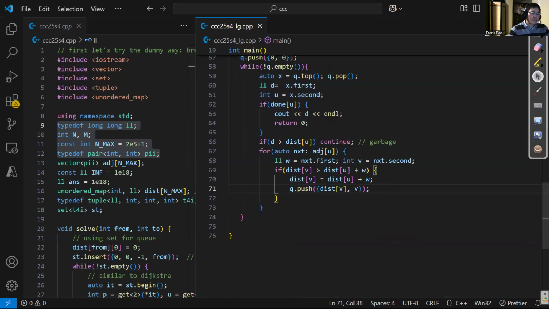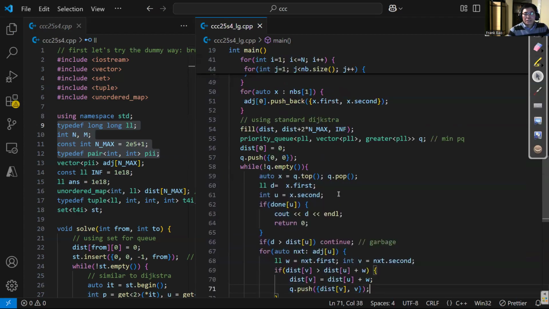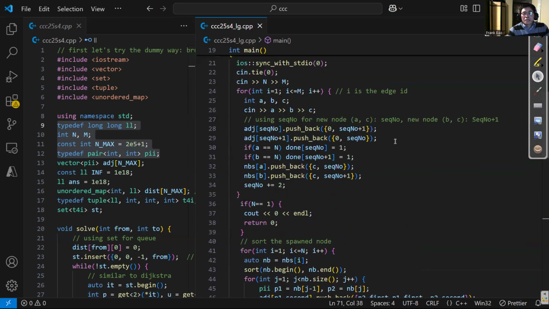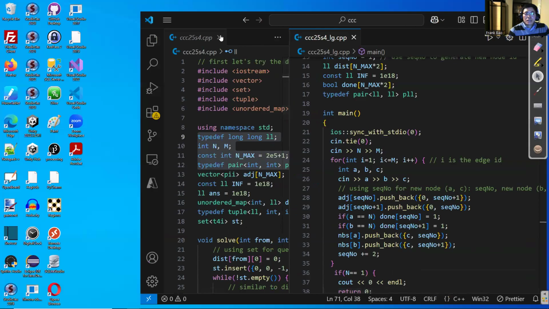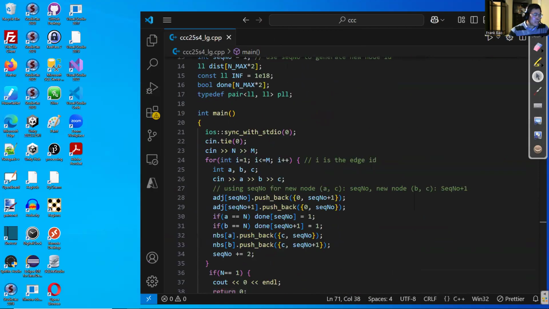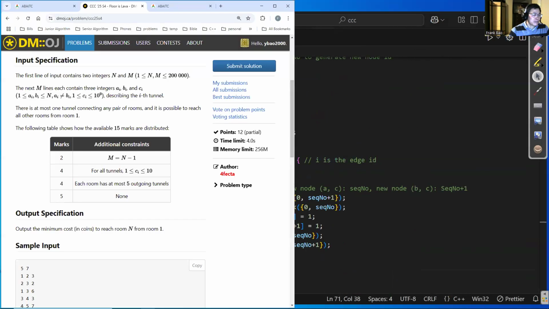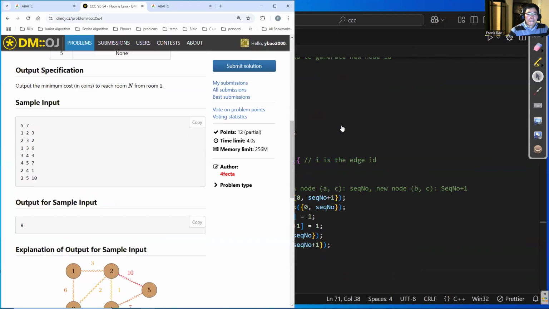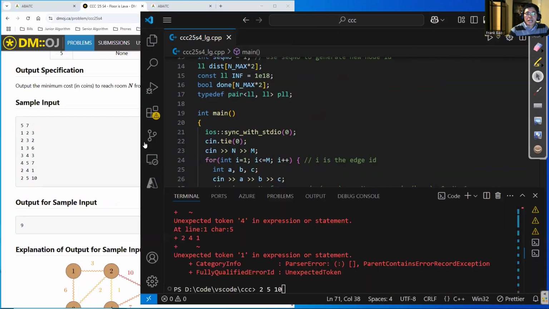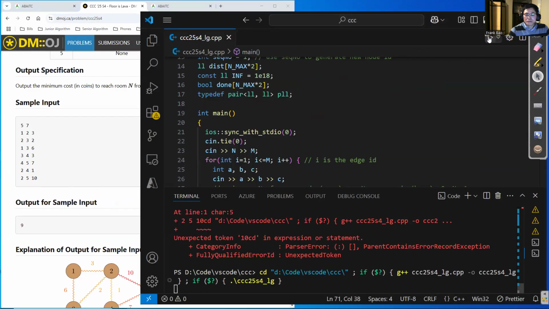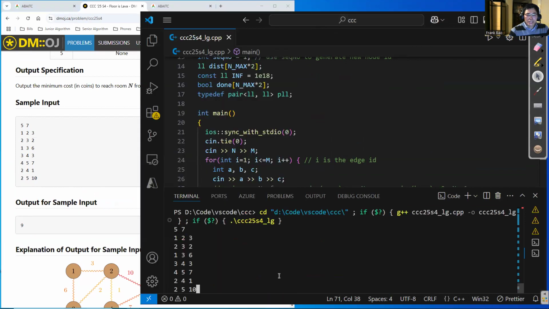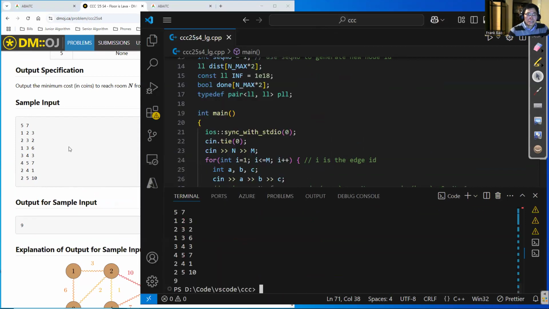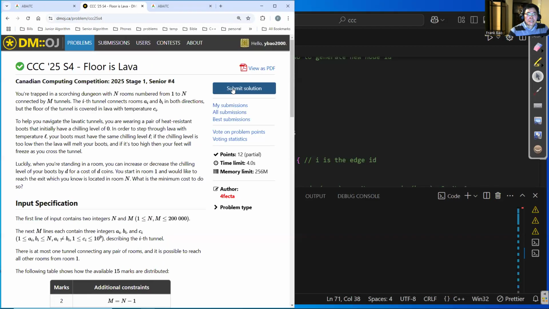Standard Dijkstra. I think that's it. So this is the code, and let's try it. Open the Visual Studio Code, and then certainly we test this. I'm going to copy and paste. Do we get 9? We get 9. Okay, so then let's submit.